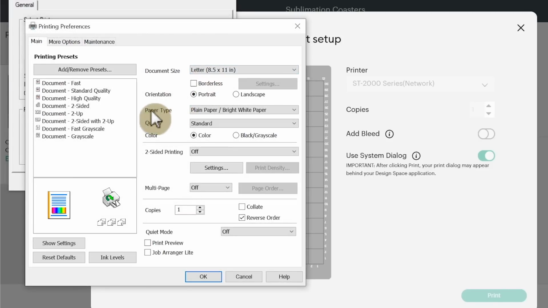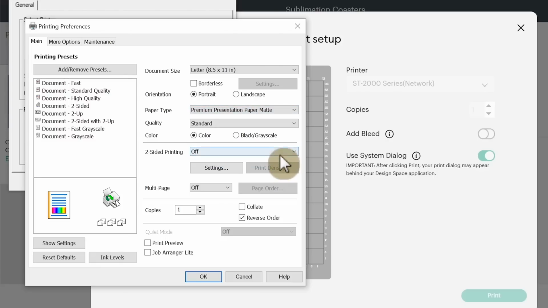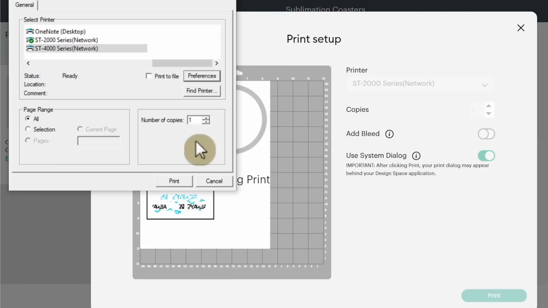One thing I like to do is change my paper type from plain paper to Premium Presentation Paper Matte. I always get really good results with my sublimation paper when I choose that as my paper type. Then the other setting I'm going to choose is change the quality from standard to high to make sure that our print is nice and highly pigmented. Then I'll choose OK, and I'll hop over to my printer and add sublimation paper into it.